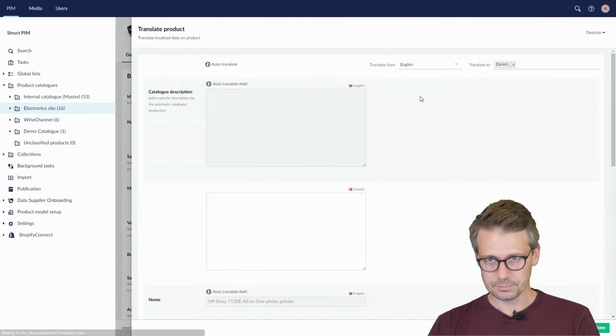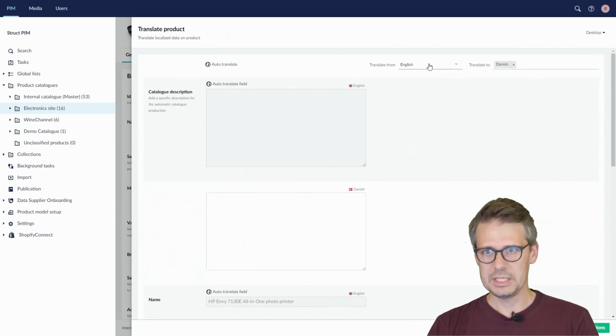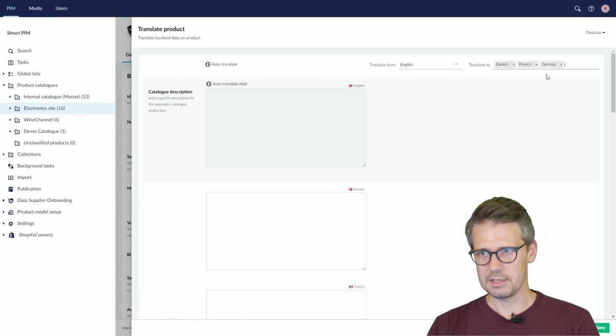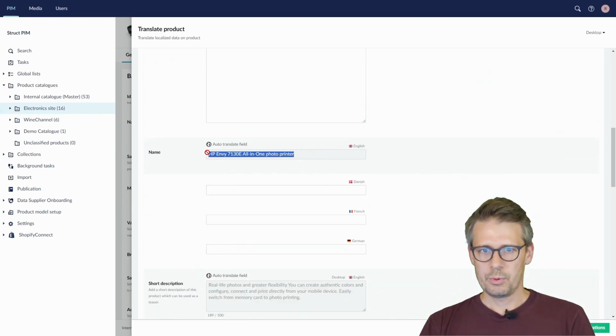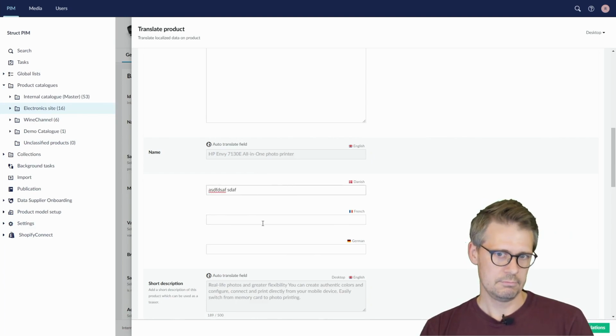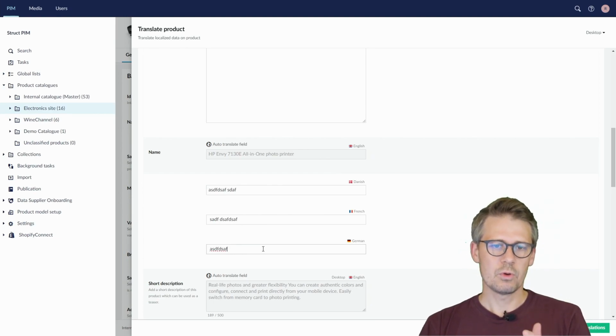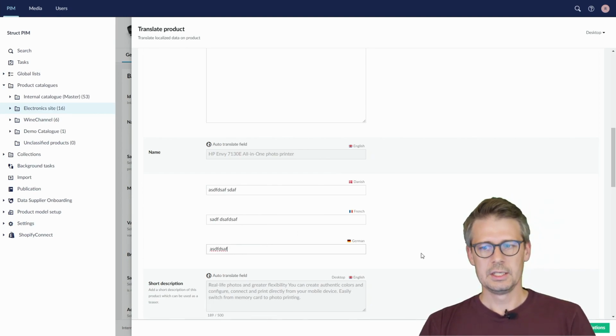So I click that one. I define in the top here that I want to translate from English to Danish, and I can add multiple languages. I have these languages in my system now, and as you can see, I see the product name in English here and ready to be translated in these languages by a translator, and that of course will be time consuming.